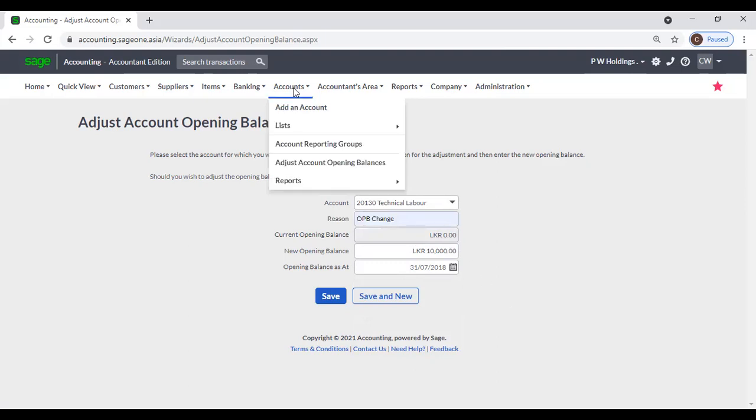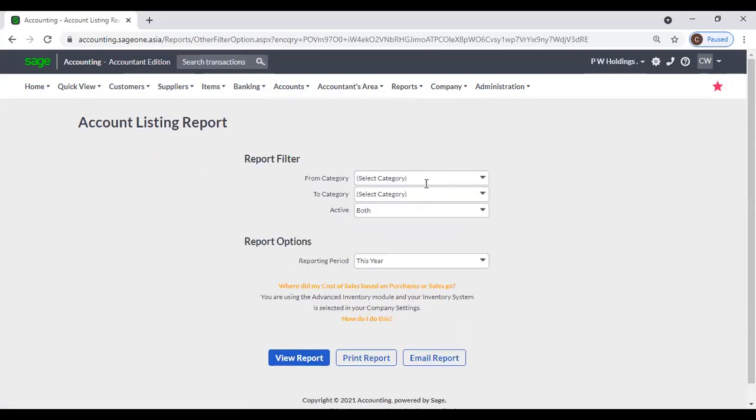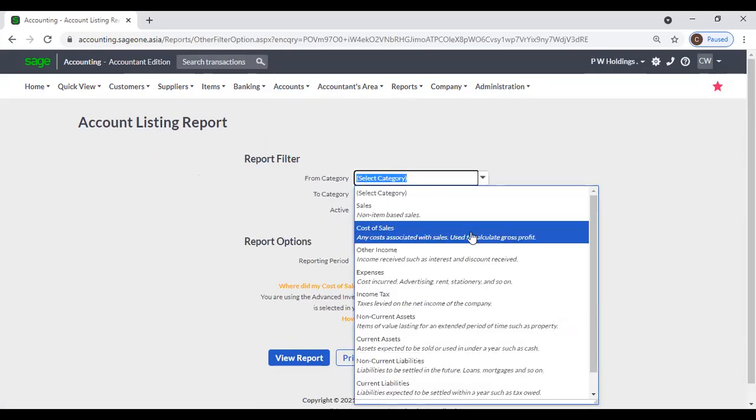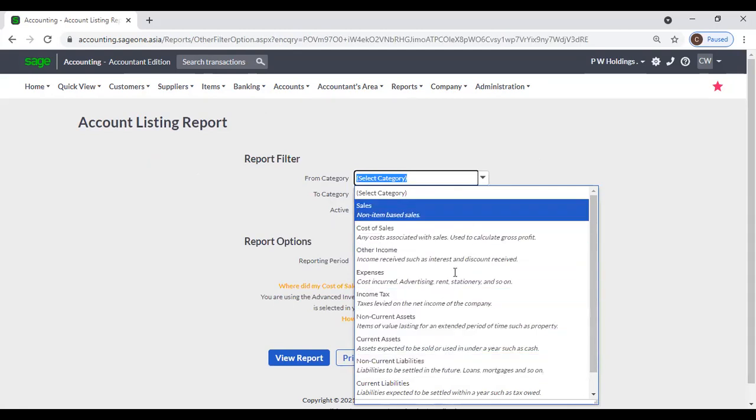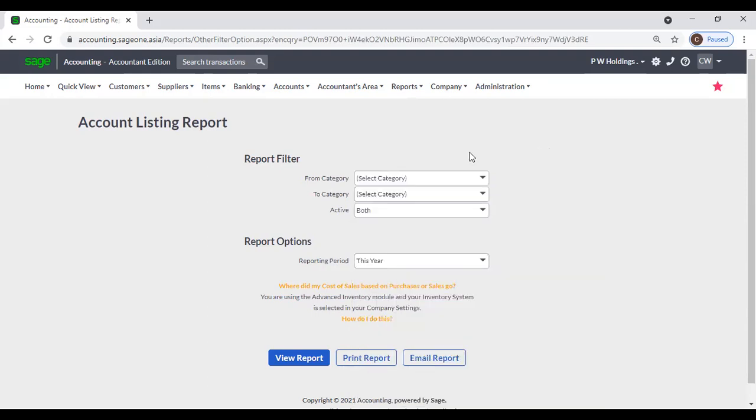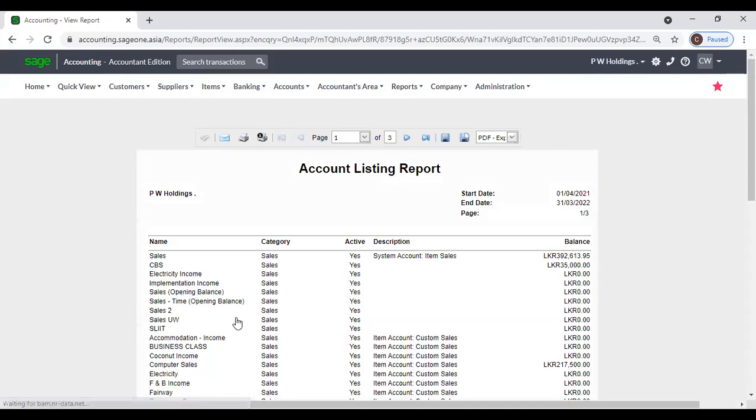Right. Next, we will move to account reports. Now from reports, you can view the account list. You can select categories: sales, cost of sales, other income, expenses, income tax, like that. You can select account categories from the report filter. And from report options, you can select this year, last year, life to date. After that, you can view the report. You can view name, category, active, description, and account balance.